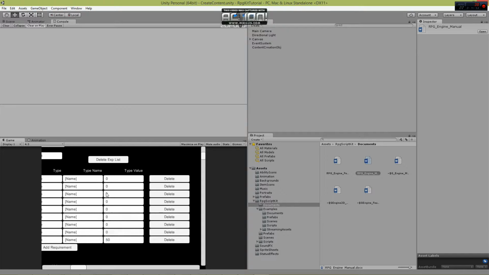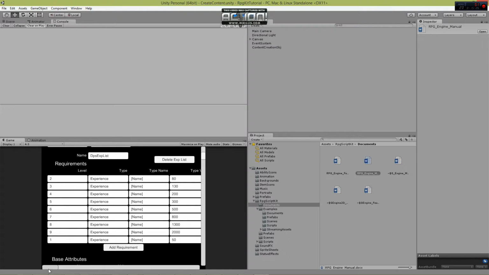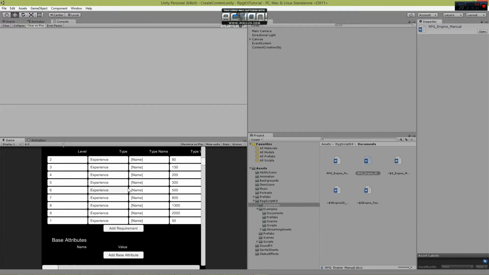So level 1 is going to be 50 experience. Level 2 is 80. Level 3 is 130. And then 200, 300, 500, and then we're just going to keep going along this same pattern. 800, 1,300, and 2,000. Okay, so those are the requirements to get up levels for DPS.